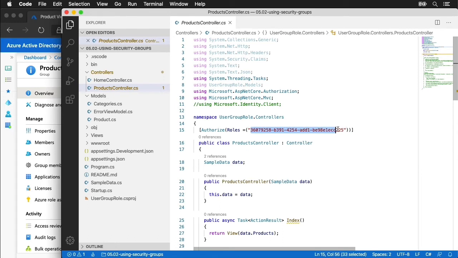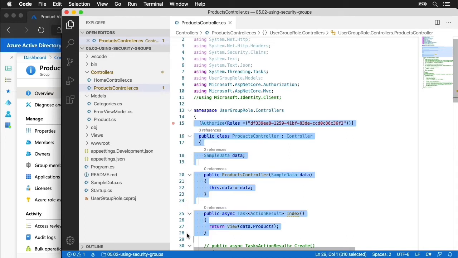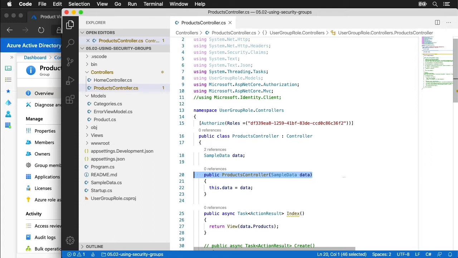And I'm going to change the value of this role to be equal to the ID of the role that we just defined. So what you're going to see here is that now our products controller is going to load, but only the people who are inside that group are going to have access to be able to see this, to run this controller, run this page.